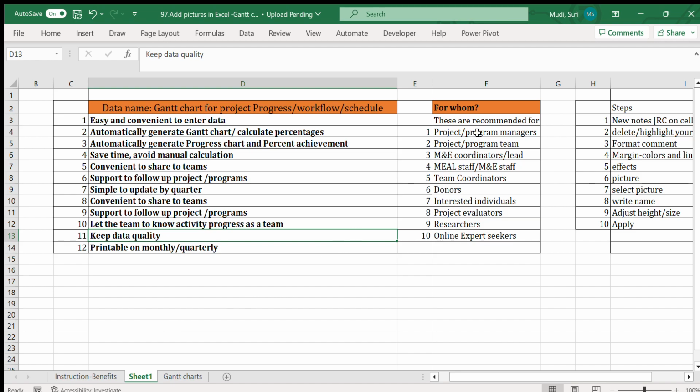In terms of for whom this Gantt chart can actually help, a variety of users. For example, in this particular case, project or program managers can use it, project or program teams can use it, M&E coordinators or M&E leads can use it, MEAL staff, M&E staff can use it, team coordinators can use them, donors can use them, interested individuals can use them, project evaluators, researchers, as well as online expert seekers can use it. Let's come back to the Gantt chart itself.